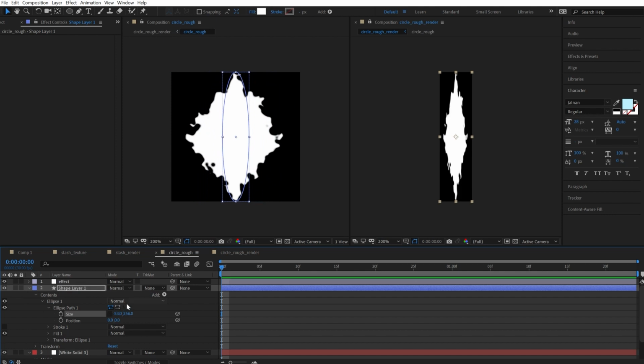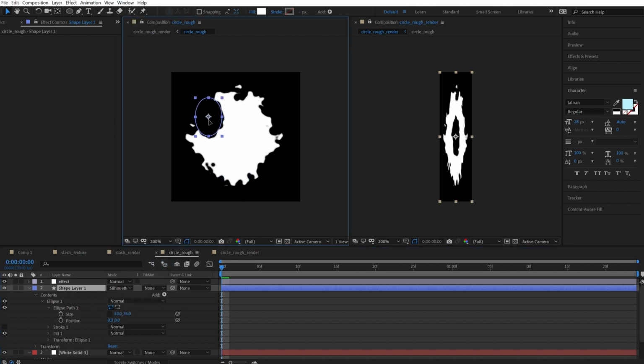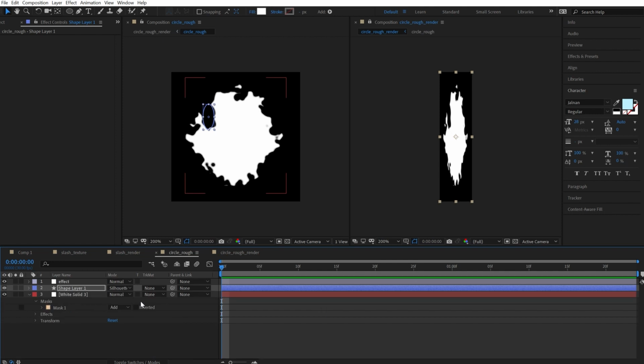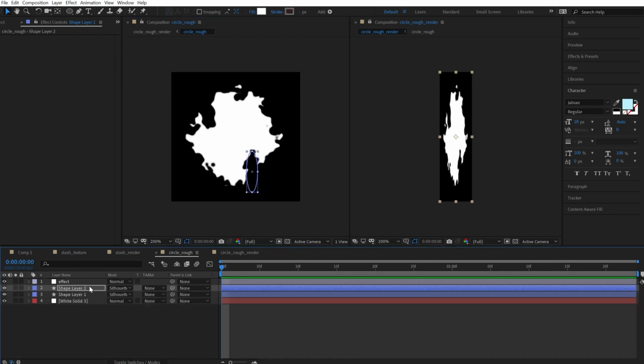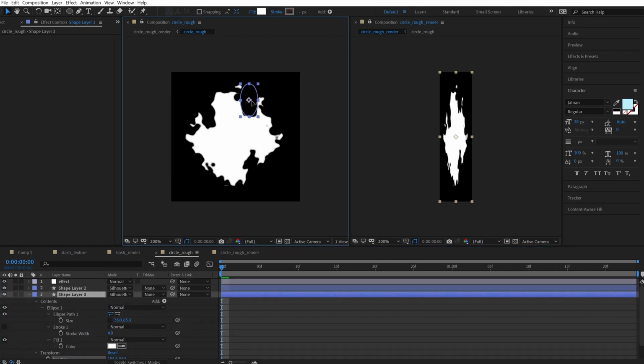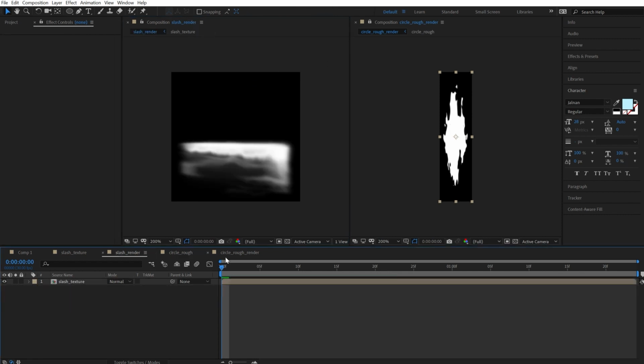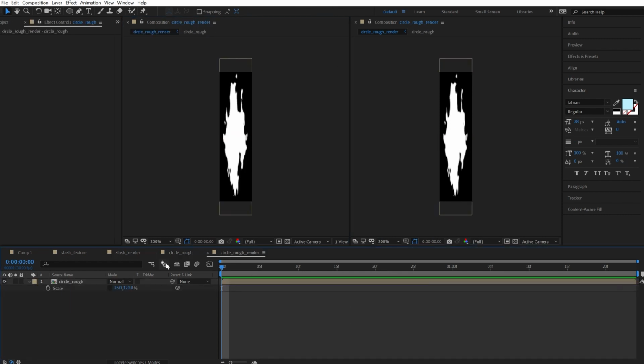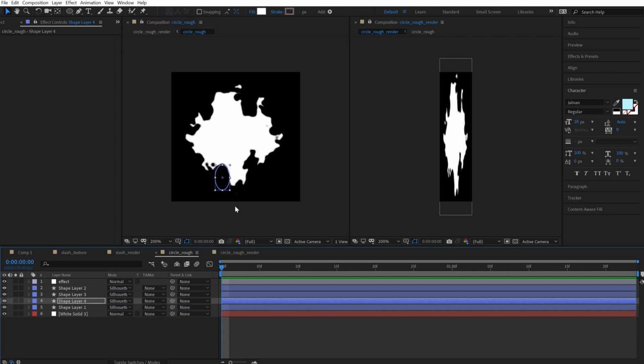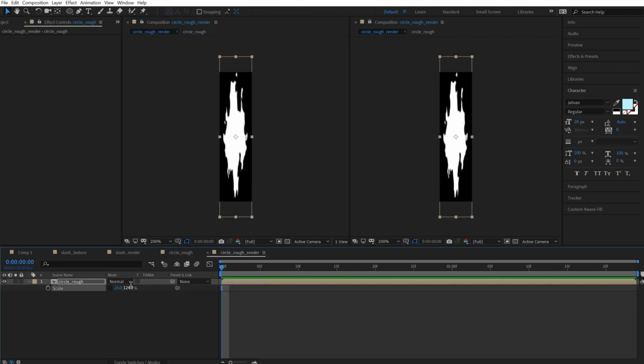Just put it in the place you want. Duplicate it and place them here and there. Adjust the scale a bit. And done. Moving on to the last texture.